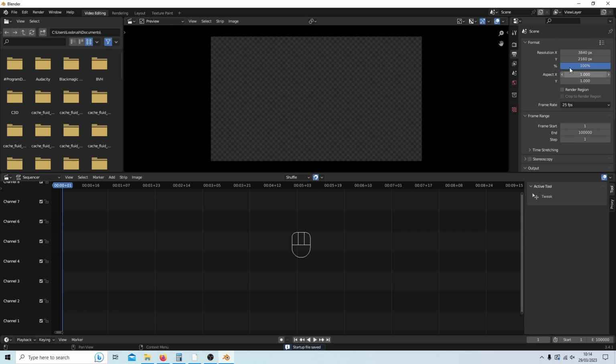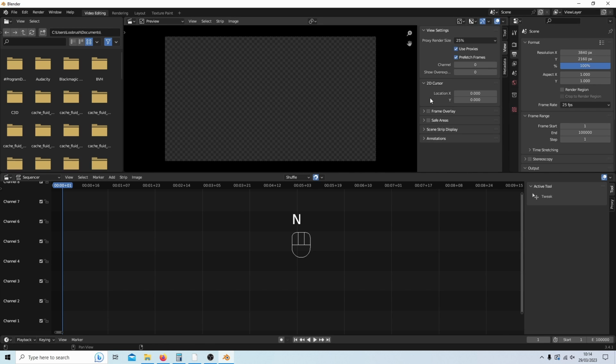And that will mean every time you go into the video editor, it will bring up your settings here, and you won't have to set it up every time. It'll also bring these settings up automatically.